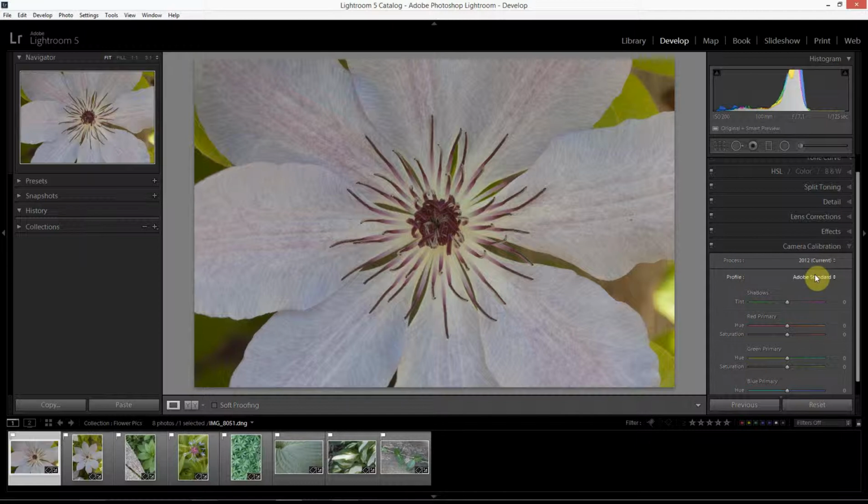And whenever you shoot a raw image, the profile is going to default to Adobe Standard. If you're shooting a JPEG image, it's going to default to embedded. And it's embedded with a JPEG image because all of this has already been set and you don't have any of these options available to you with a JPEG image. You just simply have this embedded profile and that's it.